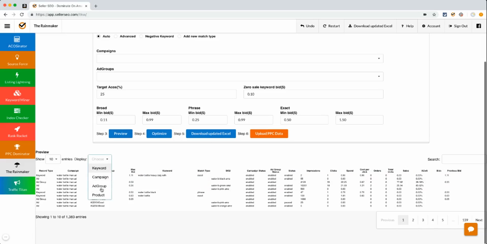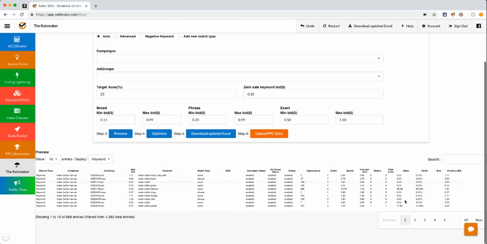And in this case, we just want to go ahead and look at our keywords. So we're going to do that. And now we'll go ahead and take a look and see what has changed here. You can see here there's some zero sale, zero ACoS items. And so those weren't adjusted right now because they didn't hit a specific spend threshold. But you can go down here and see that we had an ACoS of 49% on this thing.